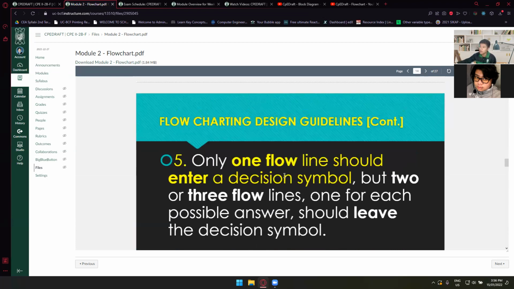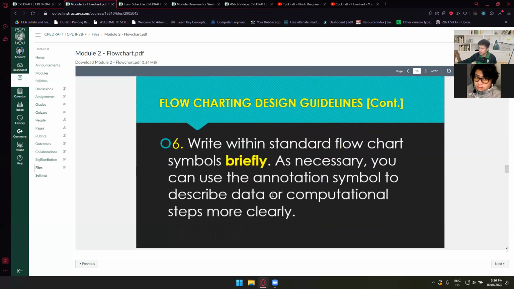Number 5, only one flow line should enter a decision symbol. We can have as many outputs as needed. For that one, we can have 2, 3, or 4. But there should be only one line that will enter the decision, to avoid confusion, of course.